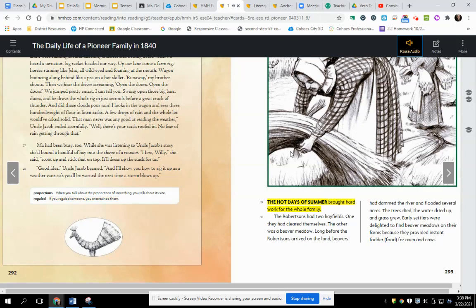Harvesting. The hot days of summer brought hard work for the whole family. The Robertsons had 2 hayfields. One they had cleared themselves. The other was a beaver meadow. Long before the Robertsons arrived on the land, beavers had dammed the river and flooded several acres. The trees died, the water dried up, and grass grew. Early settlers were delighted to find beaver meadows on their farms because they provided instant fodder, food, for oxen and cows.